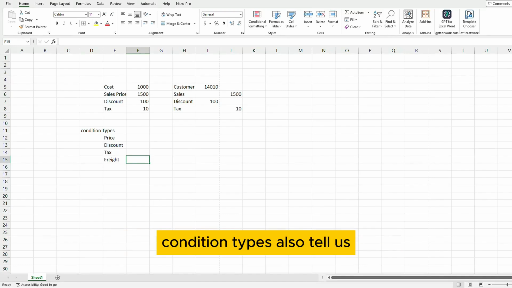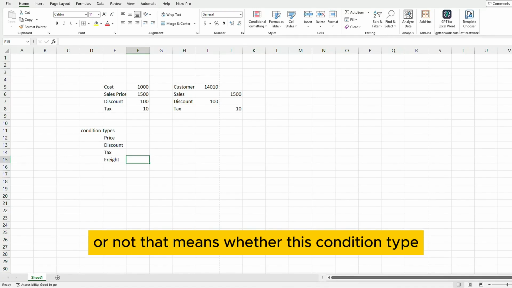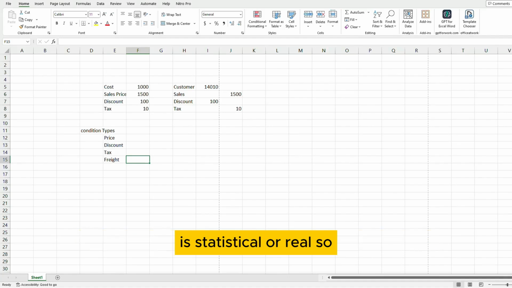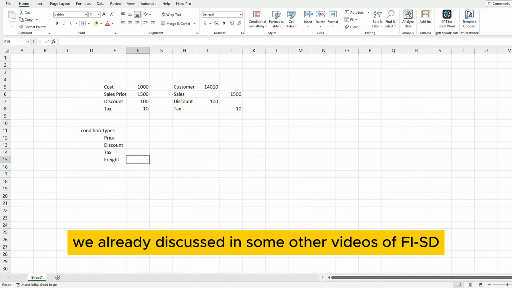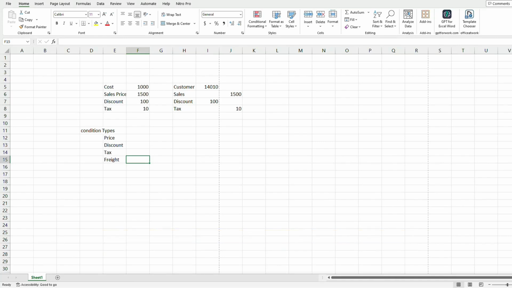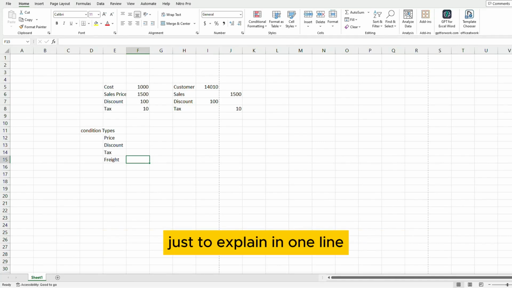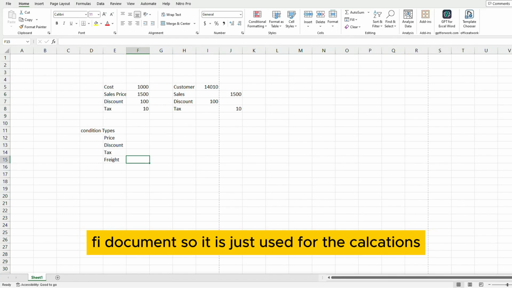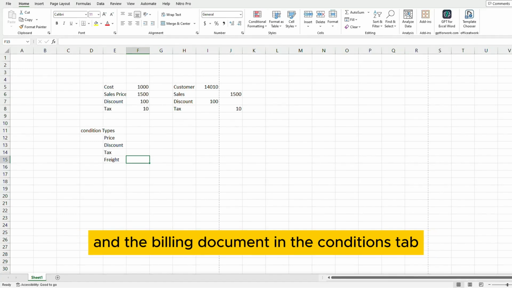Condition types also tell us whether this is something that is to be posted in the FI document or not. That means whether this condition type or the value that is derived for this condition type is statistical or real. So we already discussed in some other videos of FISD integration what is a statistical condition. Just to explain in one line, a statistical condition type is used for internal calculations, but we do not want to actually post that onto the FI document. So it is just used for the calculations and the billing document in the conditions tab.